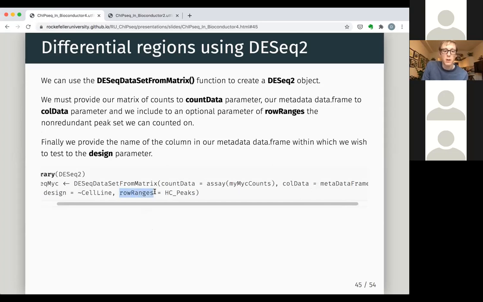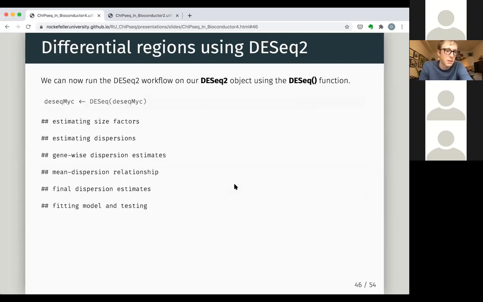And then there's an optional argument for rowRanges, which will include the GRanges of your high confidence peaks within the object, so that you can later tie or link certain ranges to the statistics that come out of your differential analysis. Again, we're testing based on cell line, using the counts matrix from our summarized experiment overlapped object.